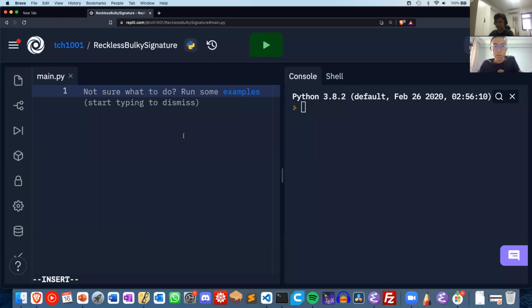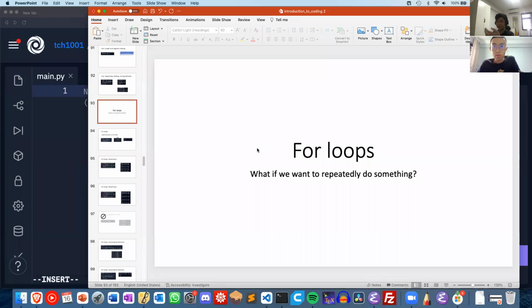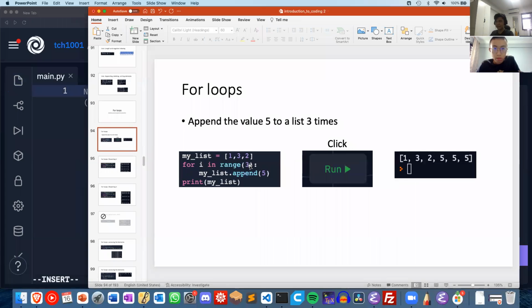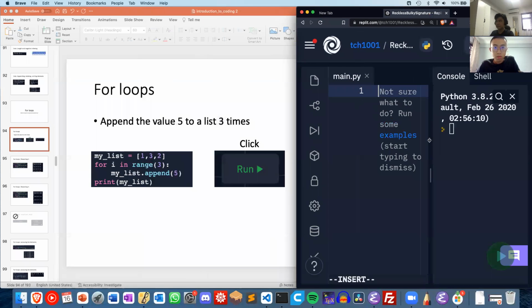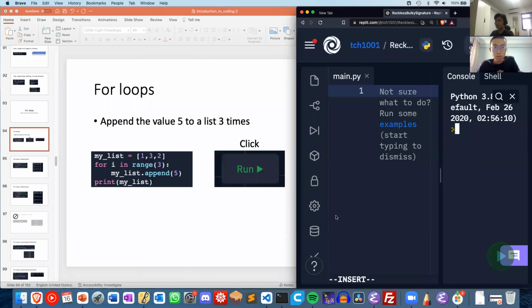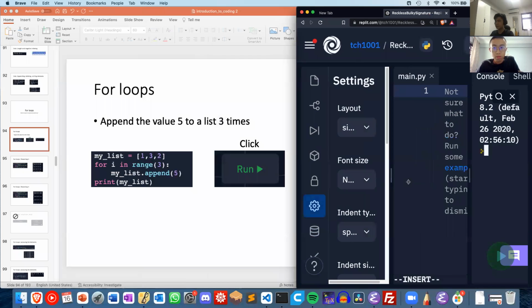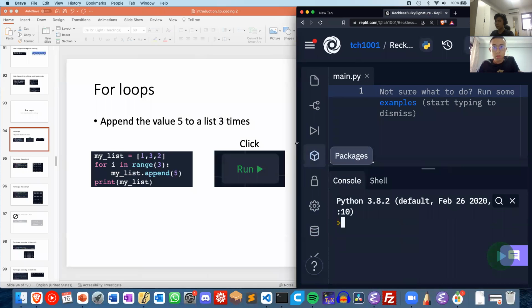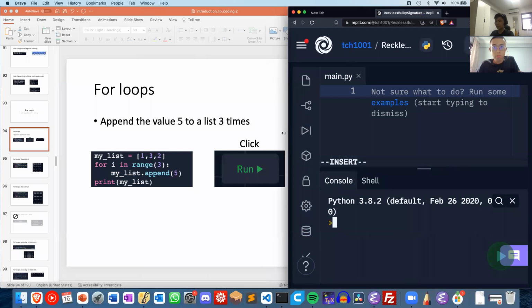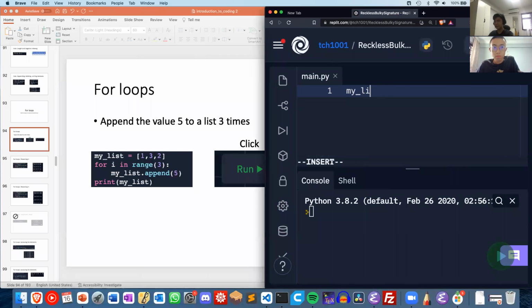So let's say, what are for loops? They are a way of repeating a line of code multiple times, or multiple lines of code multiple times. Let's say I had created a list. In the previous lesson we learned about lists, and we had 3 elements in the list, and let's say I wanted to append 5 to the list 3 times.